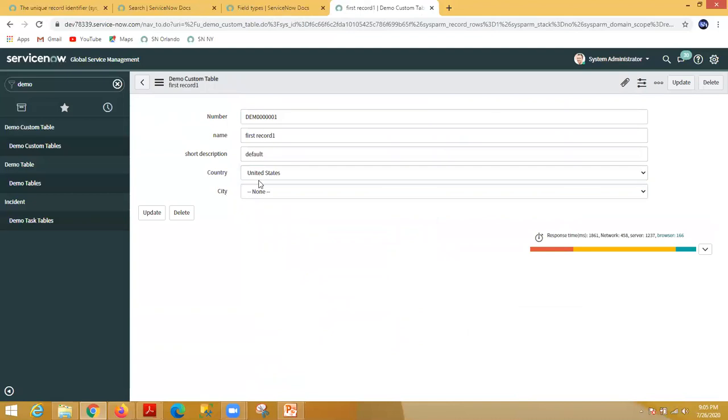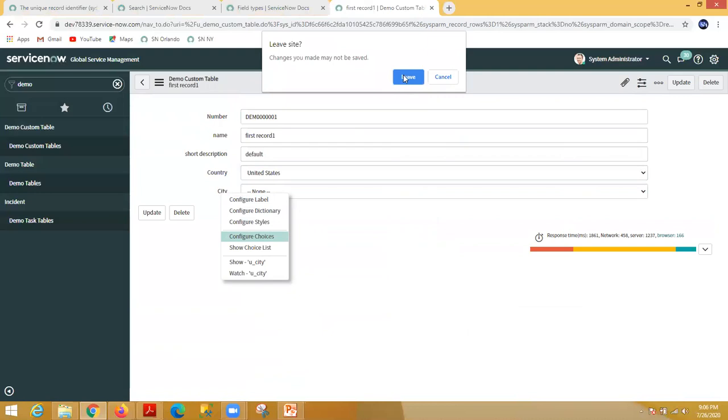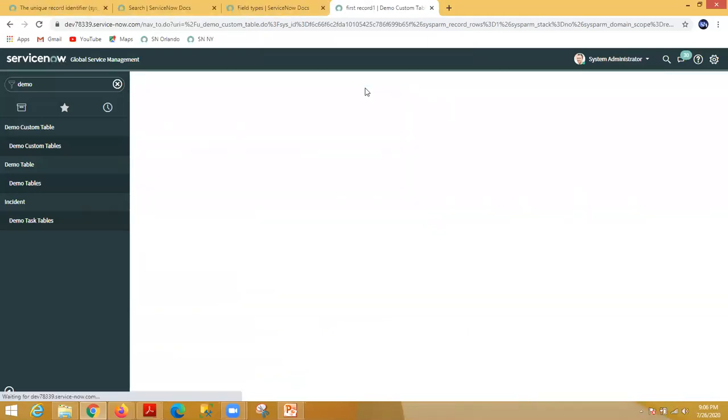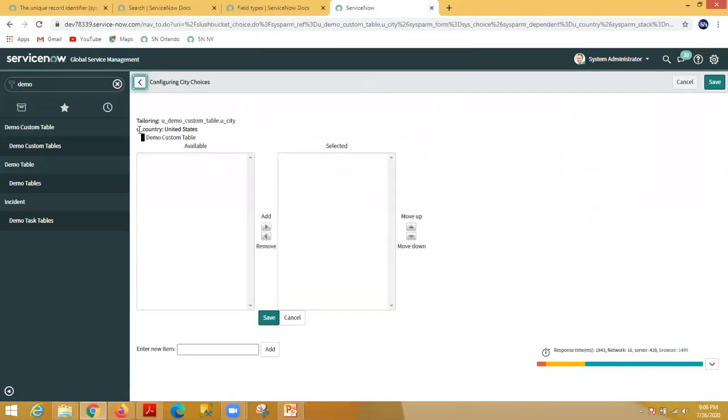To add cities under the United States, you have to select country as United States, then configure city choices, then configure choices. You can see here u_country:United States. Whatever options you add now inside city will be associated with the United States. Let's say I'm adding one option, New York. That's all. Save.